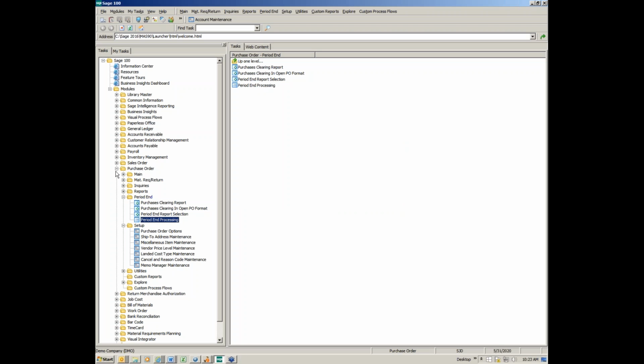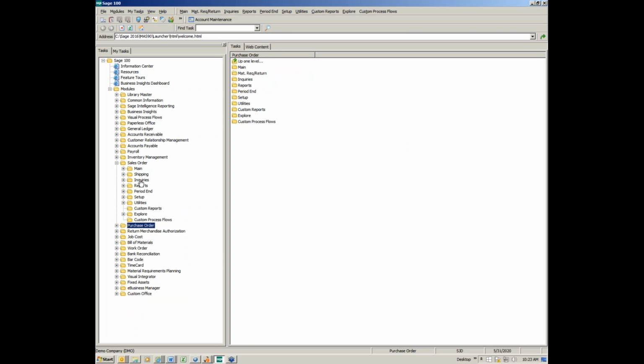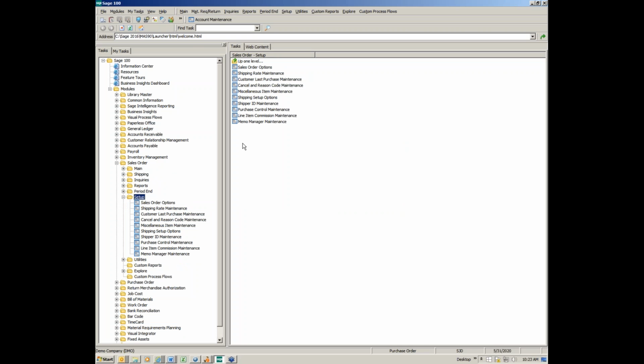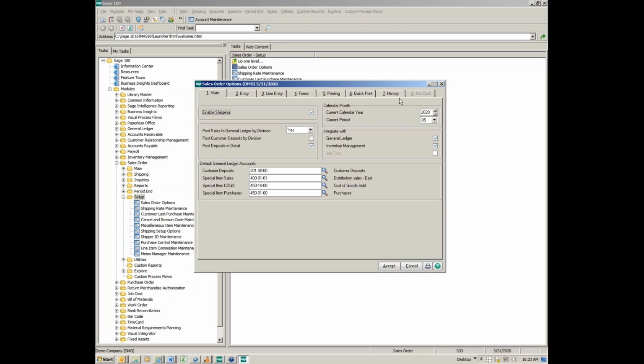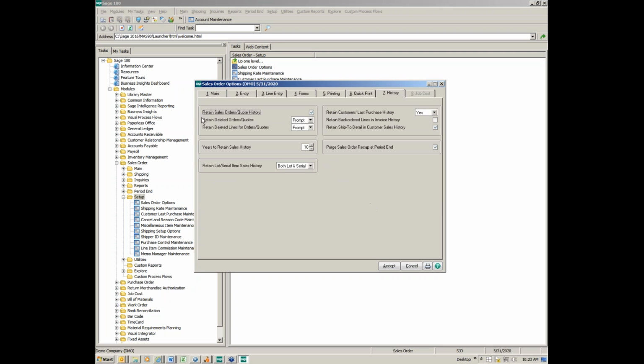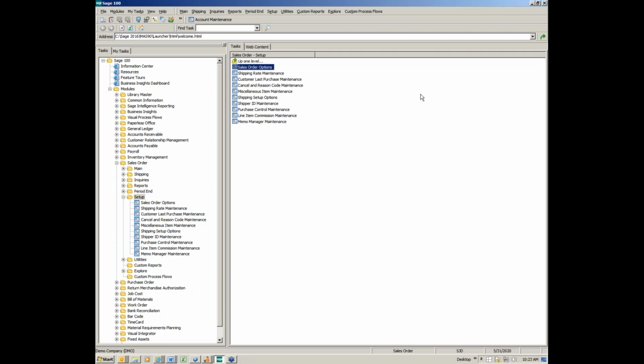So let's go ahead and let's talk about sales order and what we need to look at in sales order. We're going to pop into these sales order options again real quick. And once again, I'm going to go to my history tab here. Do I want to retain my sales order quote history? I think everybody should have that turned on, both in PO and sales order. So you have that turned on. Once again, I'm retaining 10 years of sales history, and I'm going to retain my customer last purchase history. Some of us use that, some of us don't. So that is turned on.